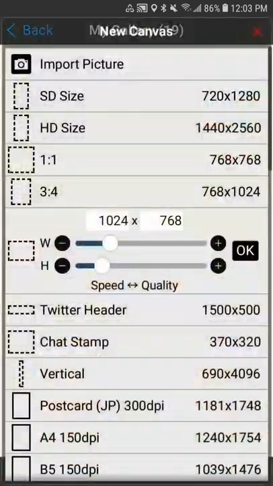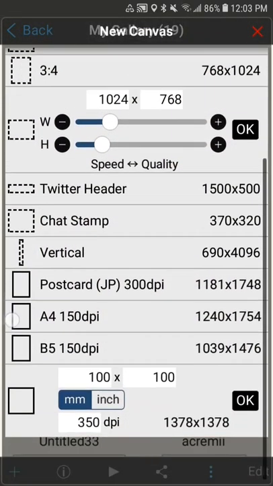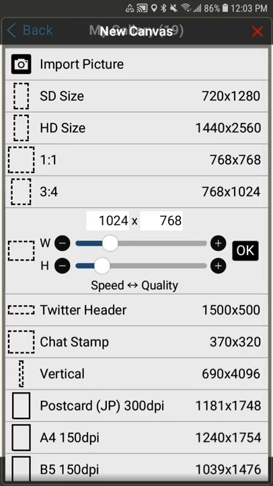Alright, let's make a new art, and I will show you all of these new super useful features that this app has come out with.